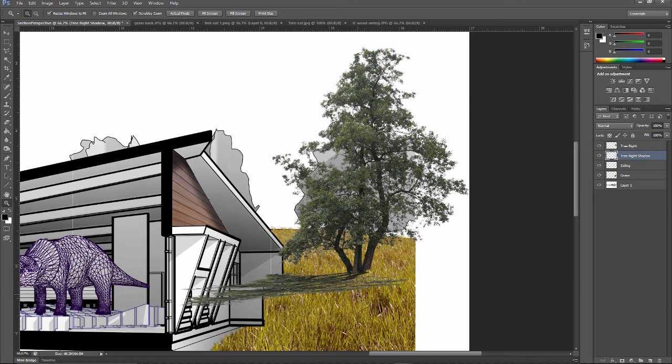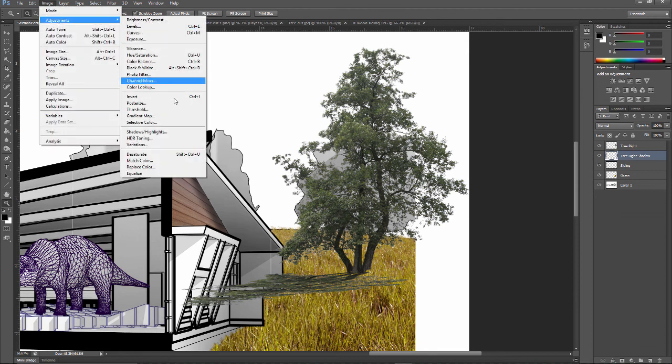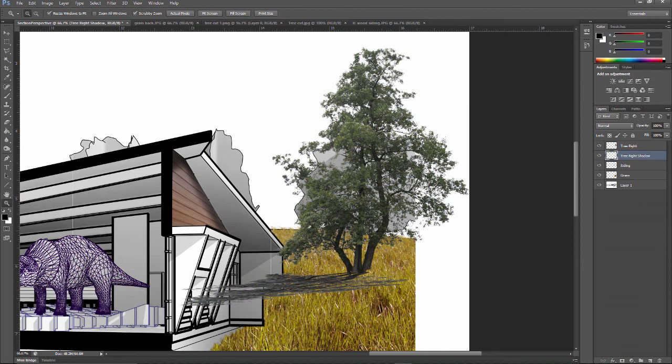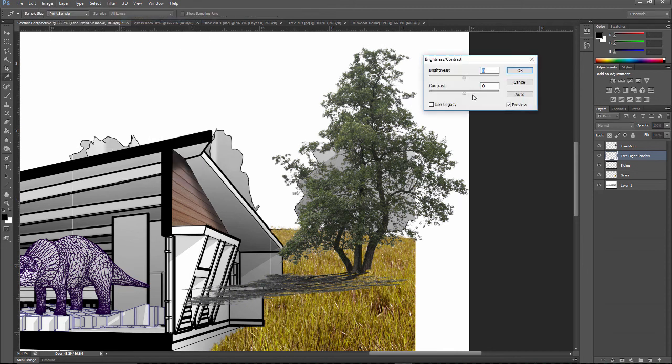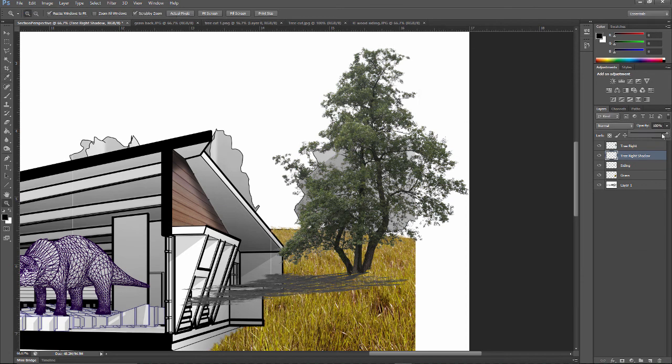Shadows typically don't carry color with them very much, so I'm going to go to Image, Adjust, Desaturate, turn it black and white. Image, Adjust, Brightness, Contrast, and pull the contrast. We really want to pull all of the contrast out of it. Make it just a shade darker.